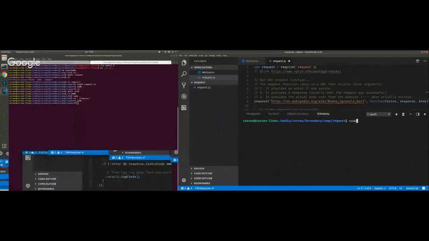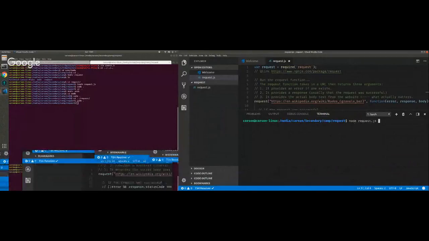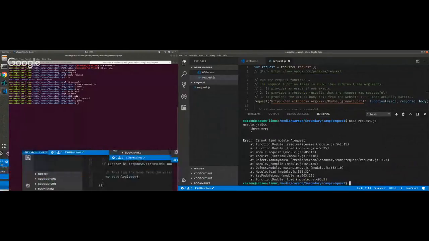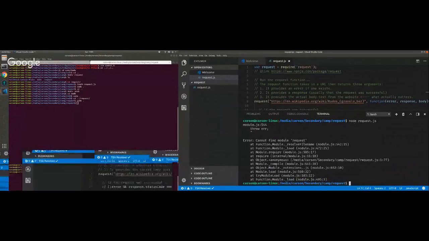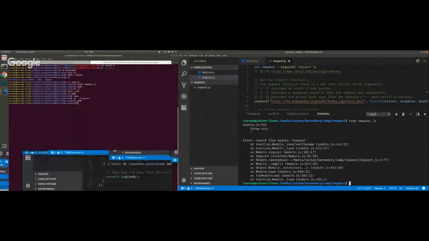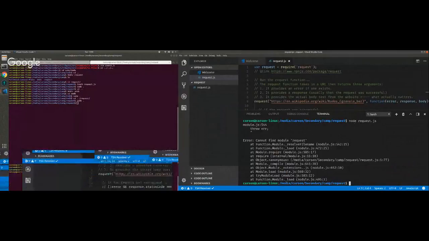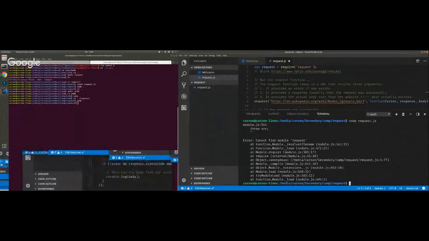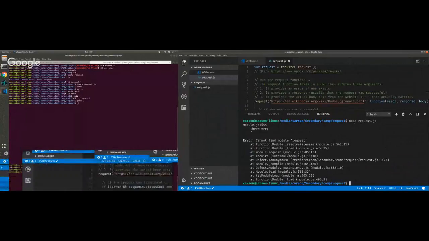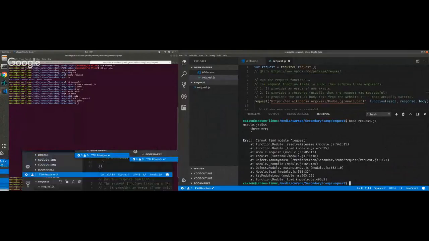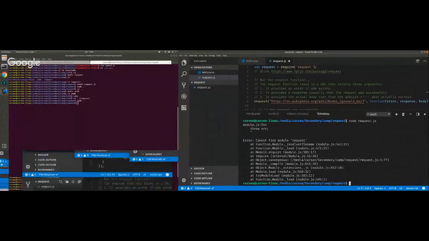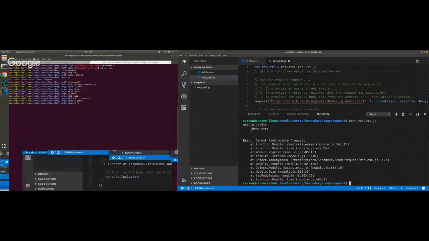So you just do node request.js, and we get an error. Does anyone know what that error means? Do you not have the package? It's not that we're not in the right file, but that's close. It's that we don't have the package. The module? Yeah, we don't have the module request. Now with fs, we never get this error, right? Because it's built into Node, exactly.